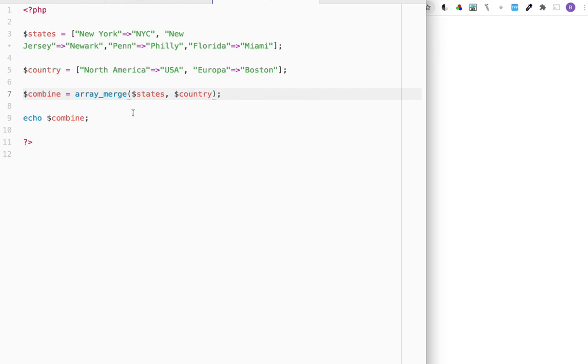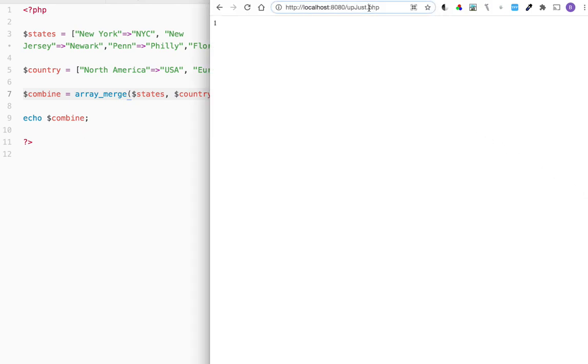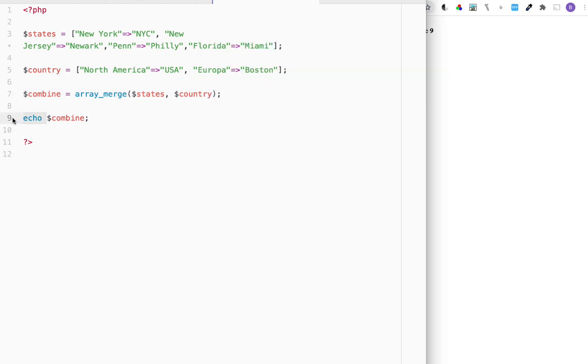Oops, sorry. Okay, let's see. Make sure that I spell that right. We got these two guys. I want to merge this to this and this. I want to see it. Okay. Let's save it. Let's run it. Boom. Wait a minute. Number 9. Where is it? Number 9. Oh, sorry. Let's do the print_r so we can see it. Let's get rid of that one.